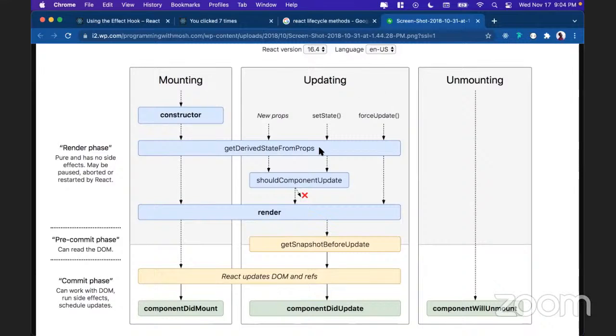Then when a component is being updated, so say you change the state, and the state is changing something that's supposed to be on that component, the component is going to receive new props. The setState function might get called, or a forceUpdate function might get called, that then triggers a function called shouldComponentUpdate, and then that will re-render the component. The re-render then triggers componentDidUpdate to get called. And then in the unmounting stage, when the component is getting ready to get taken off of the hierarchy, componentWillUnmount gets called right before it gets taken away.